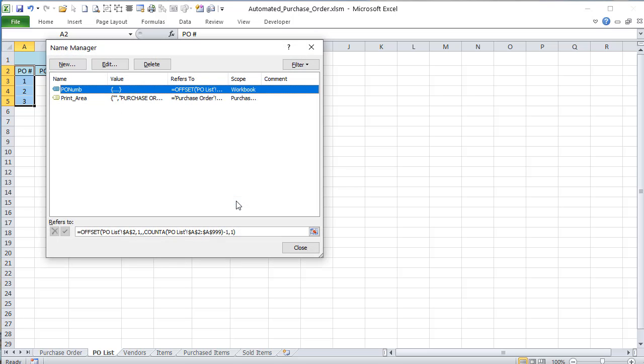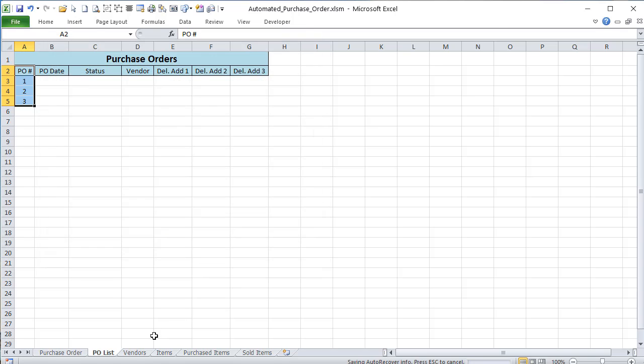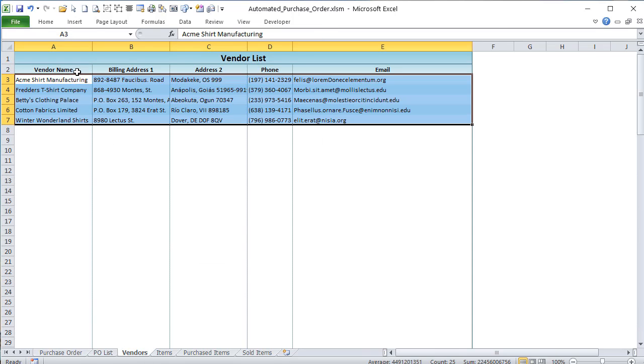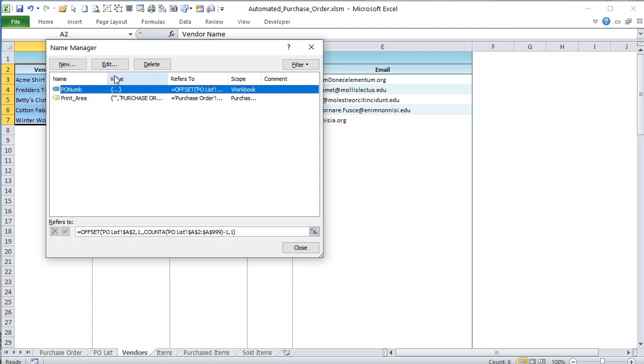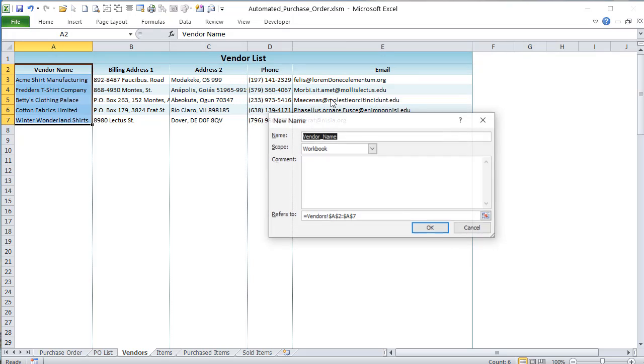What else do we need? I need to know the vendor names, obviously, so let's click on the vendors and get some named ranges. I'm going to do the same thing with the vendor name. So formulas, name manager, and create a new one, and we'll call this vendor name. And then I'm going to do the same thing here. I'm going to copy this right here, just as it is, and then I'm going to put in offset, starting at A2 and then comma 1 means one row down, comma, comma, count A.